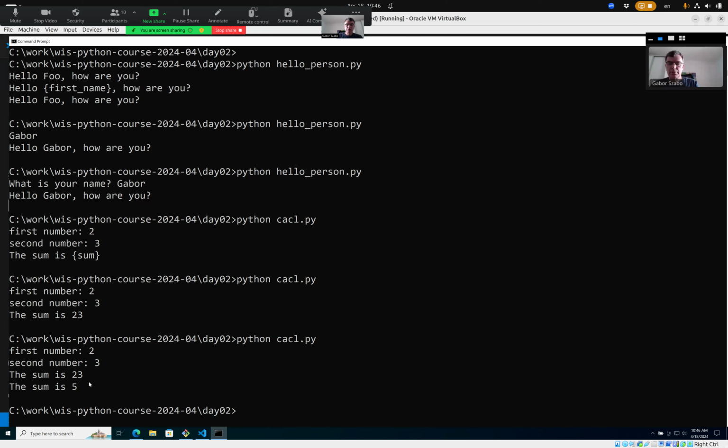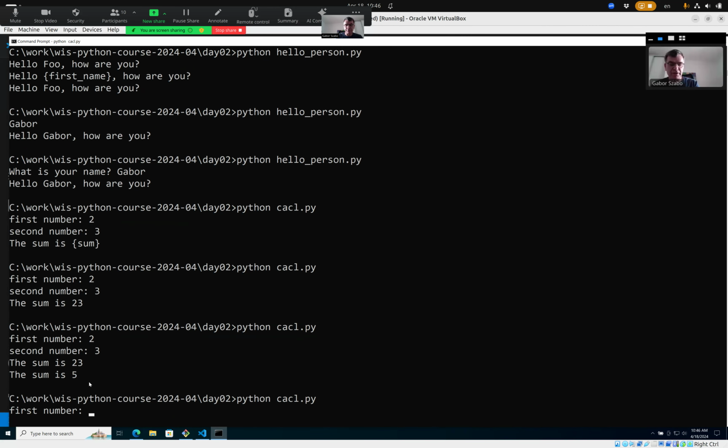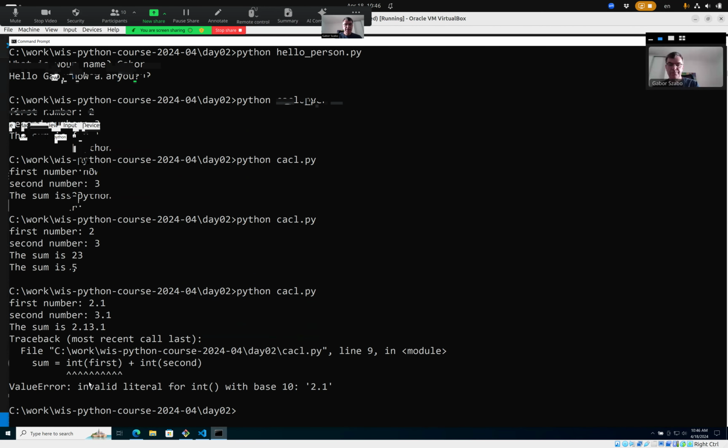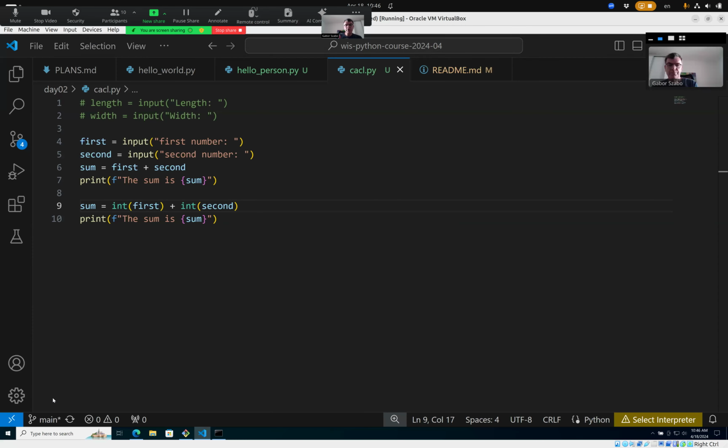So, good. What happens if I give it some more interesting numbers? 2.1 and 3.1. Uh-oh. It says invalid literal for int. So we're trying to convert the string 2.1 into an integer. And Python says, well, I can't convert it to an integer because there is a dot in there, and integers don't have dots, right? So it blows up. And this is an error that we get while the program is running. This is called a runtime error, and we saw a couple of these runtime errors already.